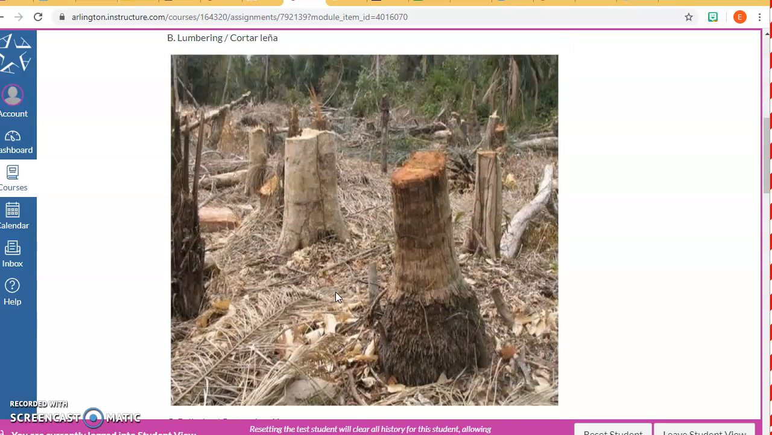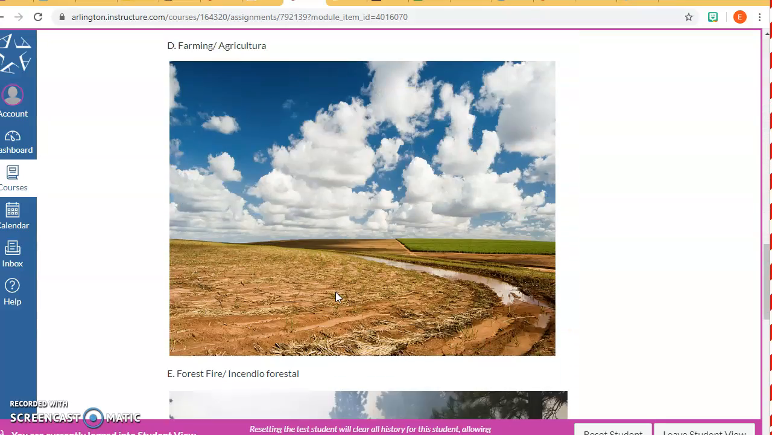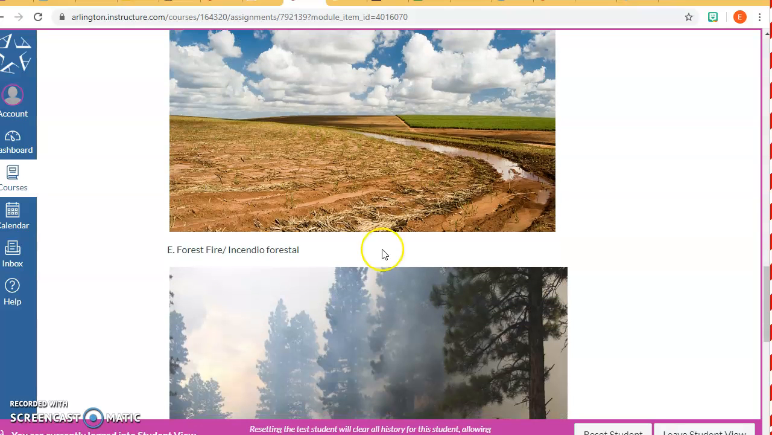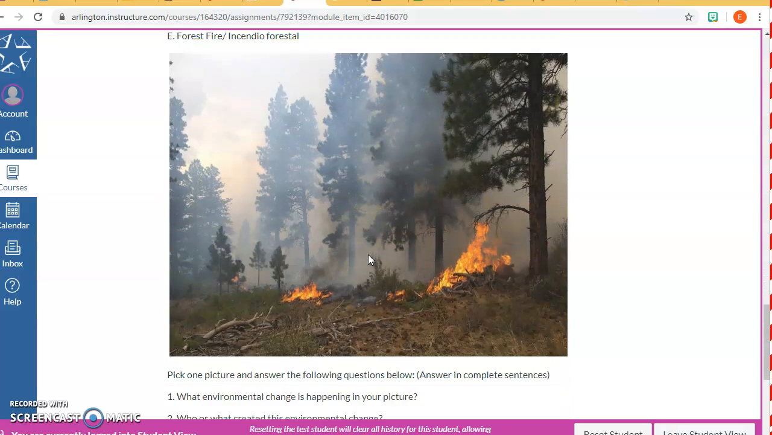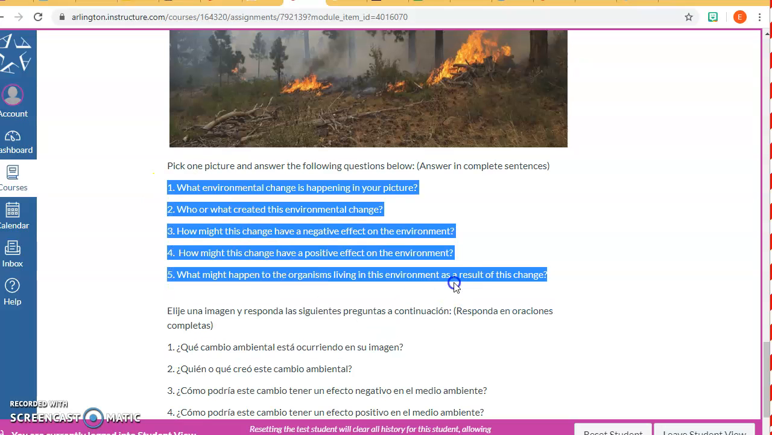Vas a ver todos estos dibujos. Y quiero que estén pensando, ¿qué está ocurriendo en el medio ambiente? What is happening in this ecosystem? Then, you are going to pick only one picture and answer the following questions about that picture.